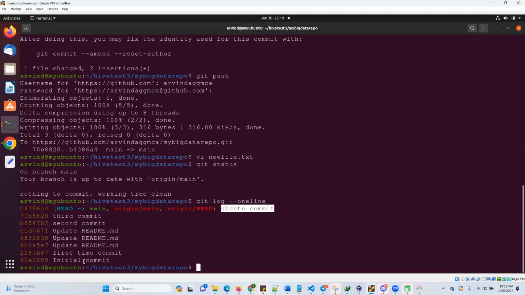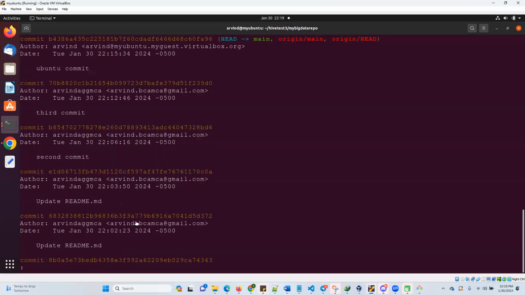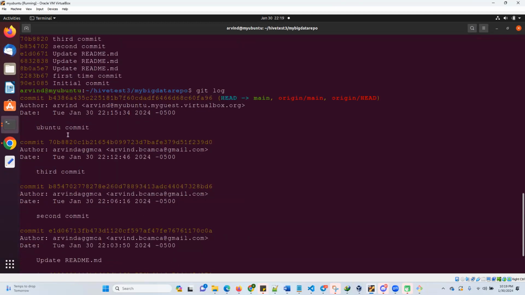Okay, so if you do git log only, it will show you the detailed manner, from the Ubuntu commit, this particular date and time, and which machine. This is the user, this is the Ubuntu user. This is my other user, right?